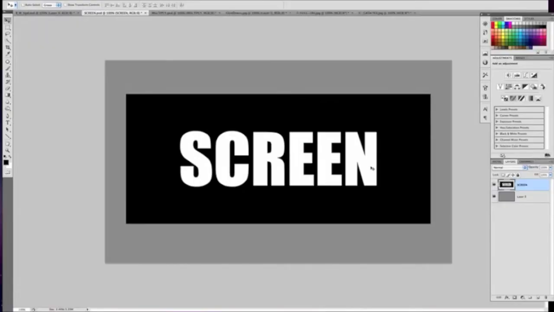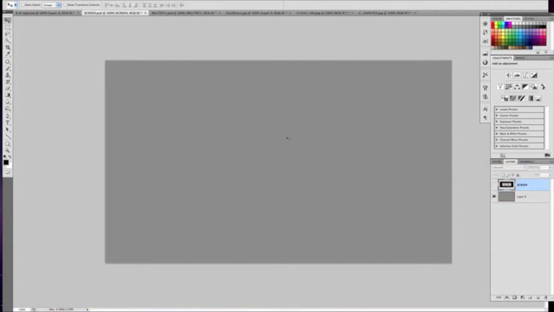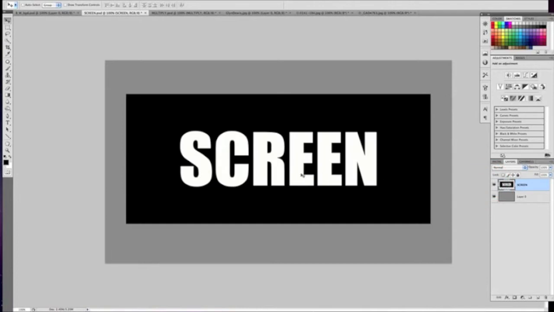So if we just concentrate on the screen blend mode for the moment, what we have in front of us is a document that has two layers on it. The bottom layer, or the background layer, is a grey rectangle, and above it is the word screen written in white surrounded by black. And all I want to do is remove the black surrounding the word screen. Now being Photoshop, there's probably a million and one different ways that I could do that, but I want to do this really, really quickly, and I can do so by using the blend modes.